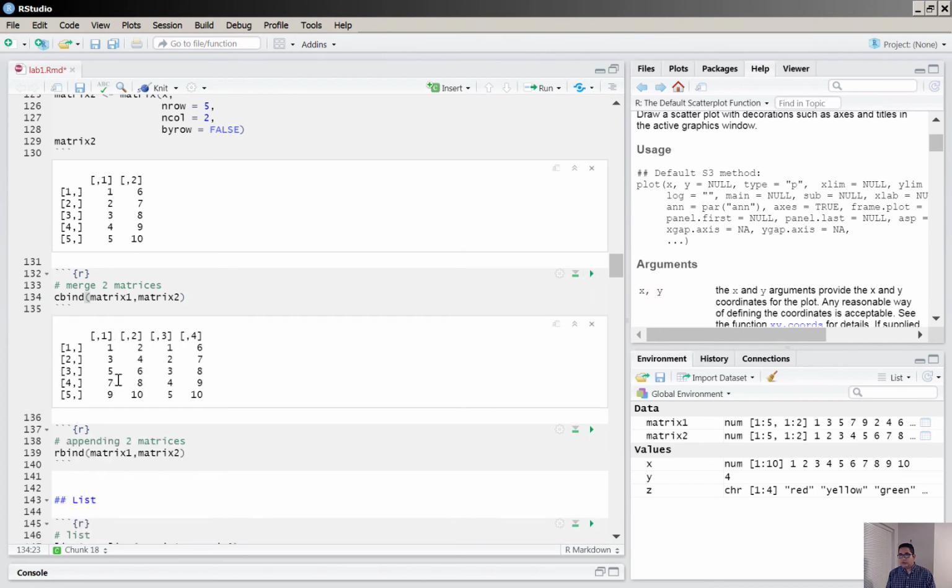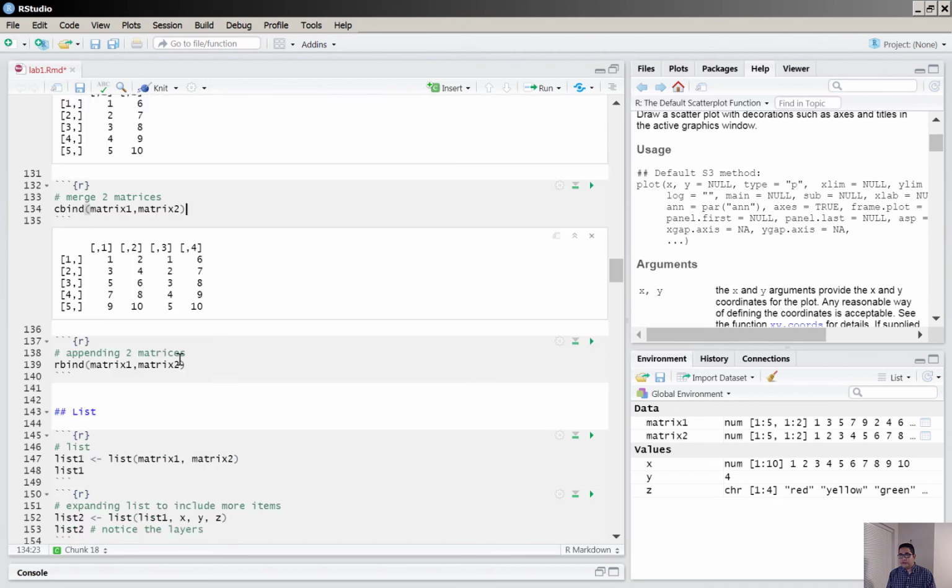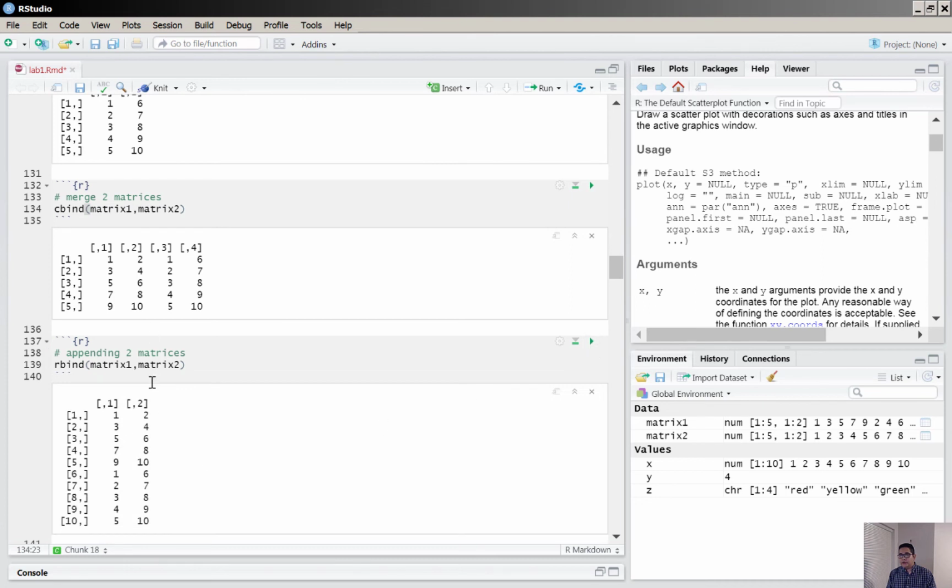So this was your matrix 1 and this is your matrix 2. You are simply merging them. You can append them as well. And to do that, we are simply using two different functions. For merging, I'm using the cbind. For appending, I'm using the rbind function.